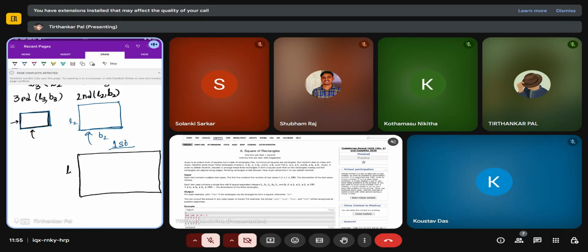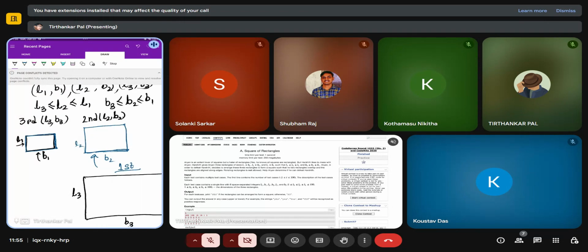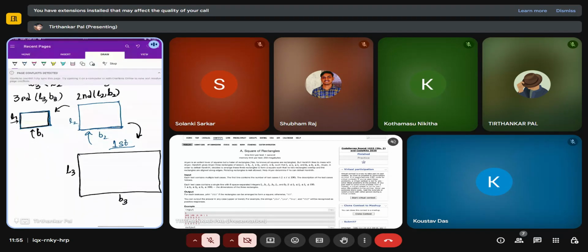So we can say that there is no lower bound of size for the third, but there is an upper bound, that is L2 B2. For the second, there is a lower bound and an upper bound: the lower bound is the length and breadth of the third box, and the upper bound is that of the first box. And for the first box, it has a lower bound only, that is the length and breadth of the second box.